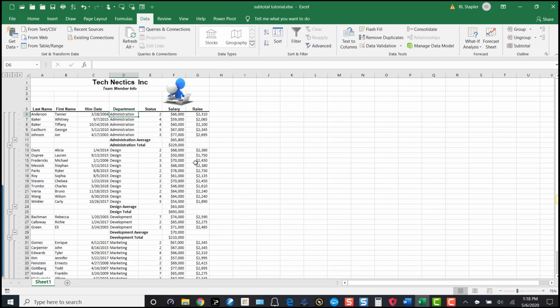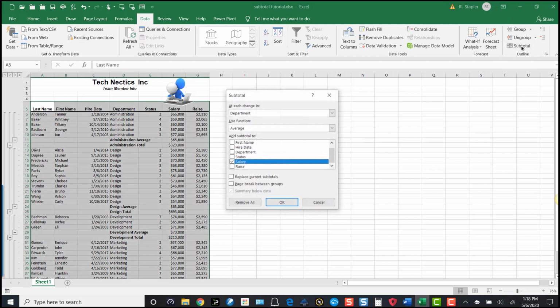Now, if you want to know how to remove that, you'll want to go back into Subtotal, and you have an option to remove all. I'm going to leave it as is.